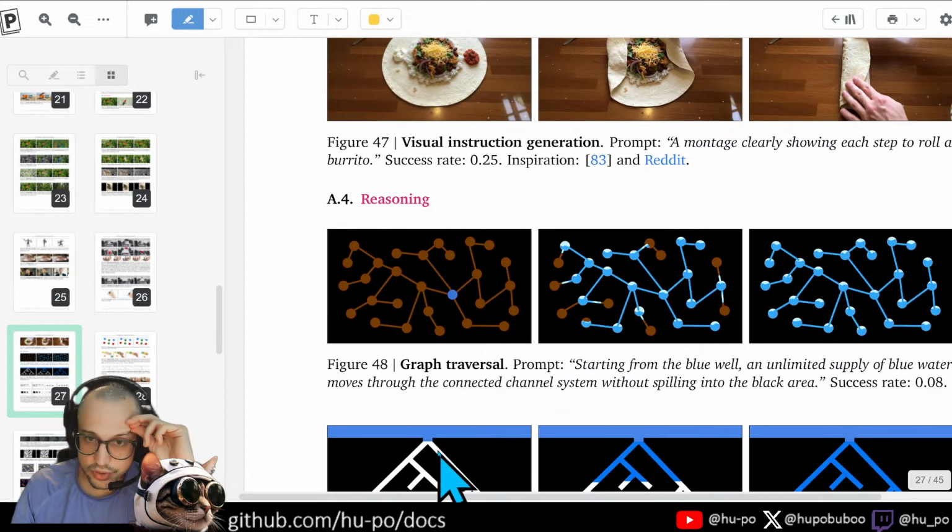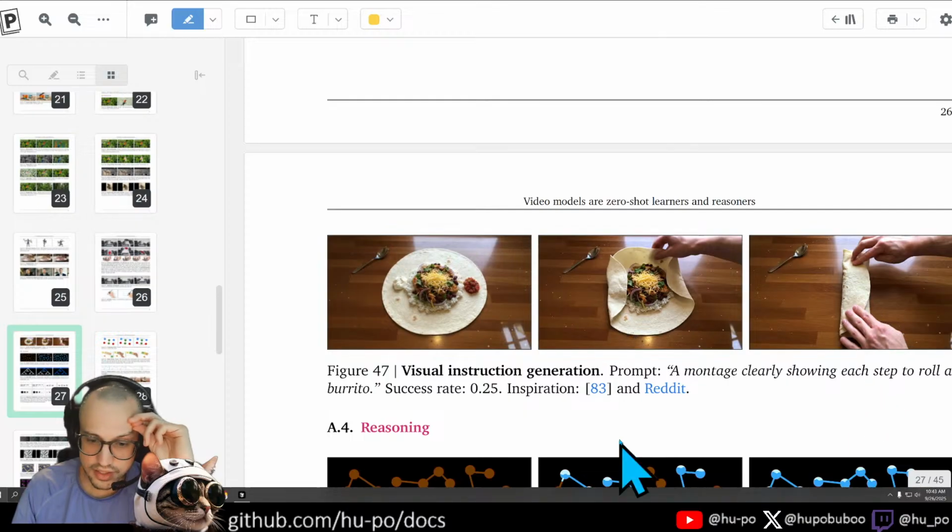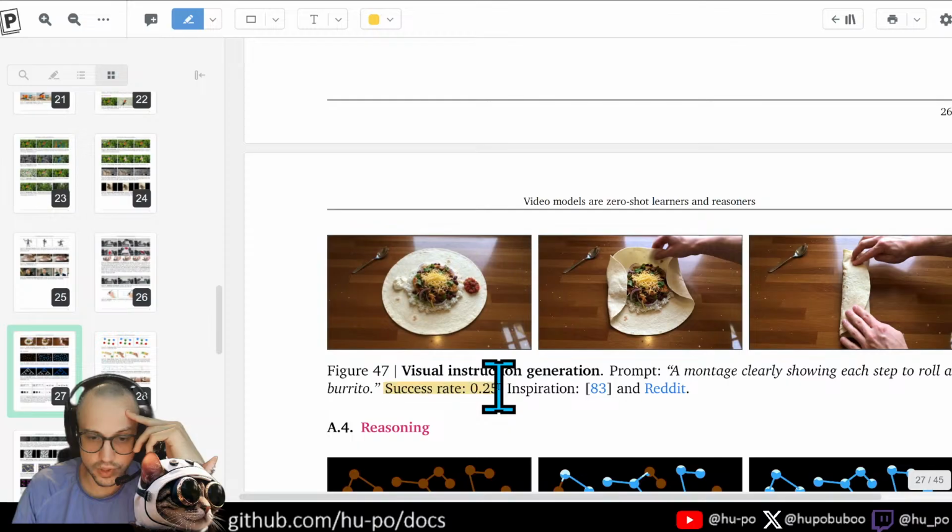Graph traversal. A montage clearly showing the steps to roll a burrito. This is incorrect. This doesn't make any sense. See, so we're not quite there. Not only is the success rate really low, but what the hell is this? It folds in the two sides and then it suddenly becomes like a taco, right? It would look more like a bowl. It's kind of weird.